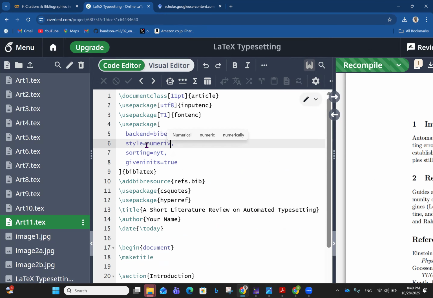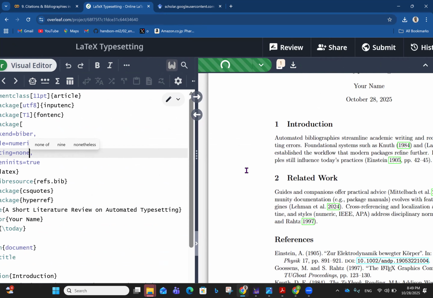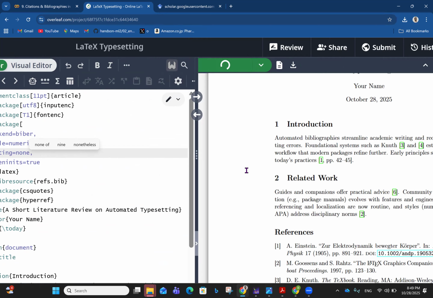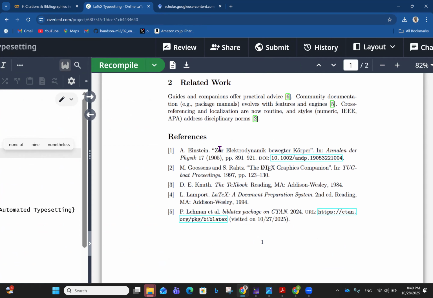So, as we've seen, if you want numeric, then the sorting should be none. I think sorting should normally be in alphabetical order, but if you do numeric and none, it is going to come according to numbering. So you see now that notes is number 3, and the next one is 4, and so on and so forth. The first paper is number 1.